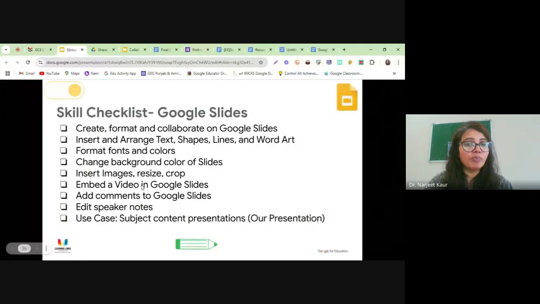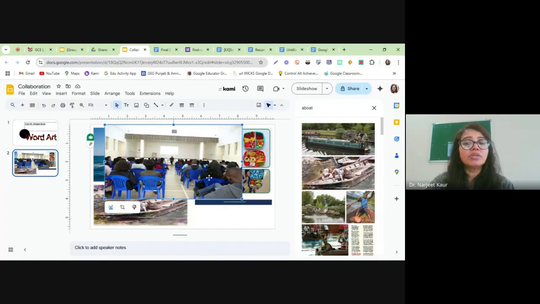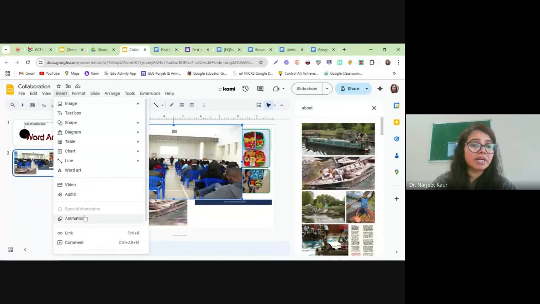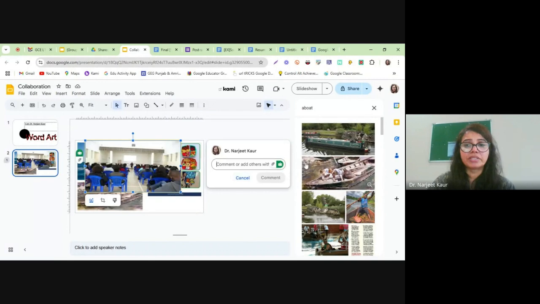Then embedding a video and adding comments. I'll come to comments first because we have just done the comments, and that is very, very easy. For the comments, you need to select, for example, the picture which I have just inserted. So select the picture, go to the insert button and click on comment.